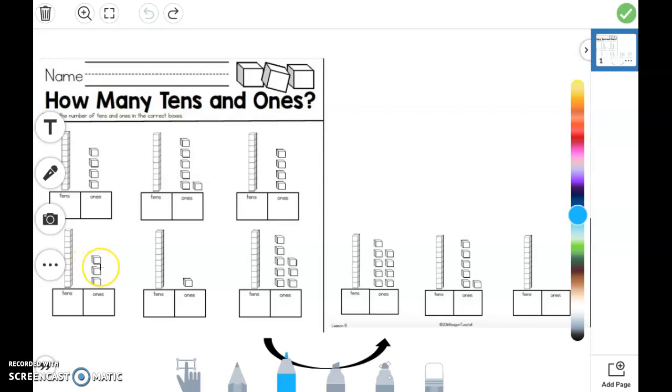We are going to now write the number that represents the base 10 blocks. So we're going to write the number of tens and ones in the correct box. The first thing you're going to do is click the microphone, and then you might want to click the pencil just because the boxes are a little small.